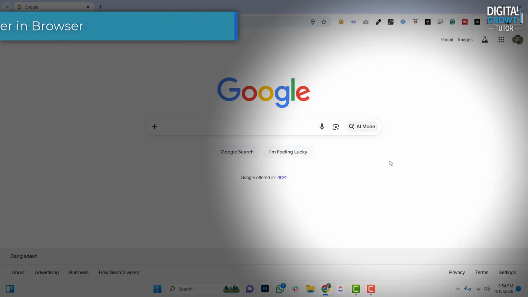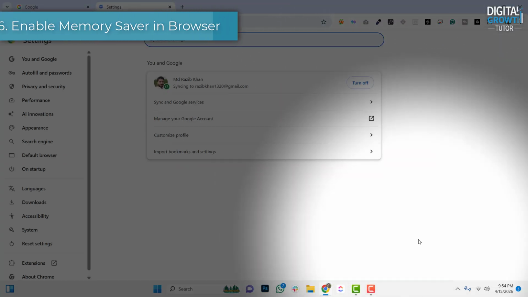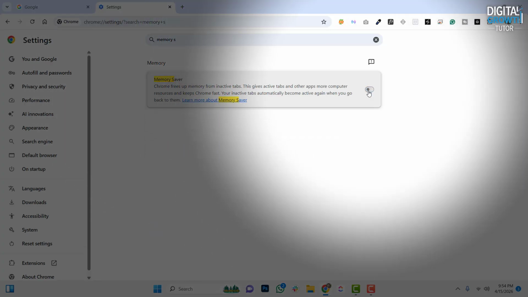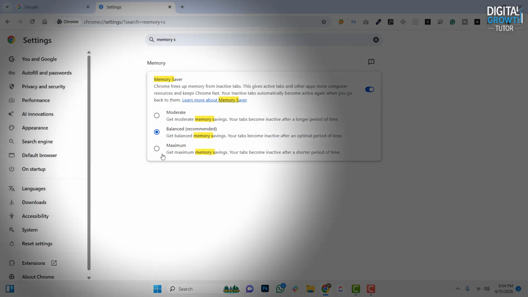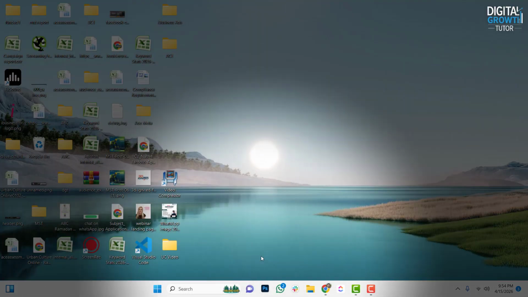If you use Google Chrome, open the browser and go to Settings. Search for Memory Saver. Turn it on and set it to maximum. This feature reduces memory usage by putting inactive tabs to sleep, helping your system run faster.